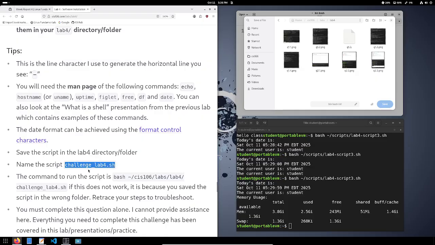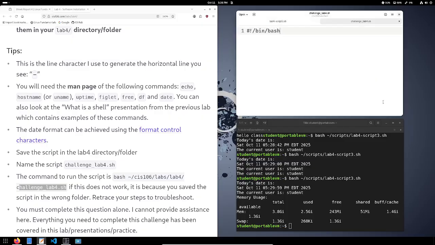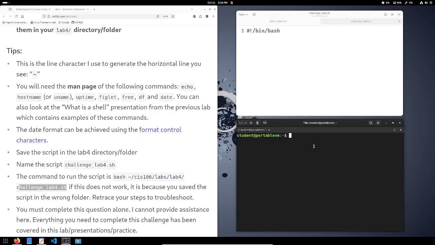You can name it something else if you want. Just remember the name that you give it so that you can properly run the script. Just make sure that when you run the command for the script, you are using the proper name. And remember that Linux is case sensitive. So challenge underscore lab4.sh and save. Right? I'm going to clear my screen over here and I'm going to execute my script.